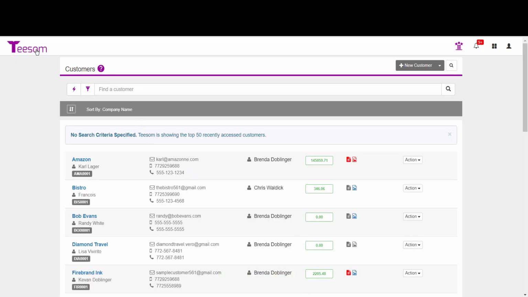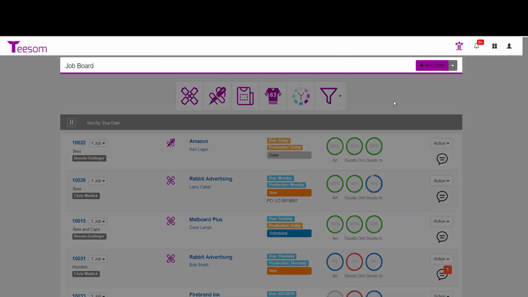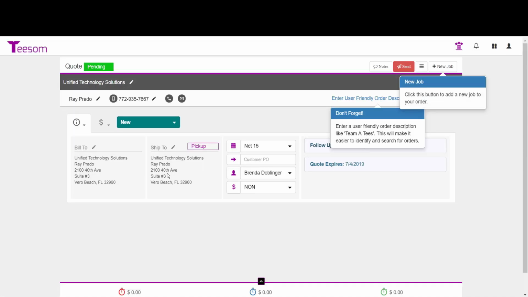And now if I head over to the job board by clicking on the Teesom logo in the upper left hand corner, I can click on new order, and guess what? Unified Technology Solutions is right there. And to start creating the new order, I'll just simply click on Ray's name, and it's ready for me to create that new job.